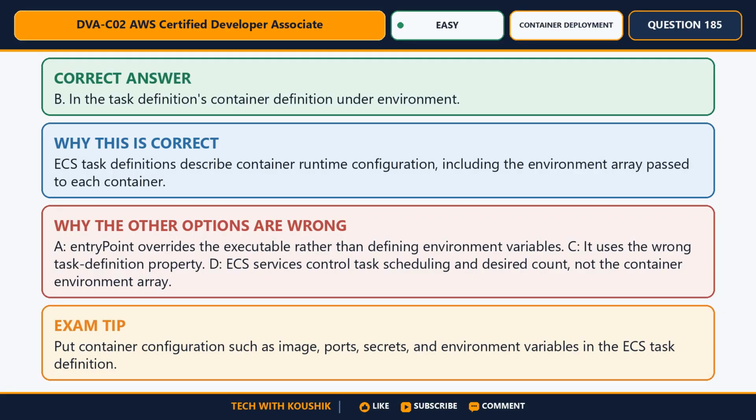The correct answer is B. In the task definition's container definition under environment. Here is why. ECS task definitions describe container runtime configuration, including the environment array passed to each container. Why are the other options not correct? A. Entry point overrides the executable rather than defining environment variables. C. It uses the wrong task definition property. D. ECS services control task scheduling and desired count, not the container environment array. Exam tip. Put container configurations such as image, ports, secrets, and environment variables in the ECS task definition.